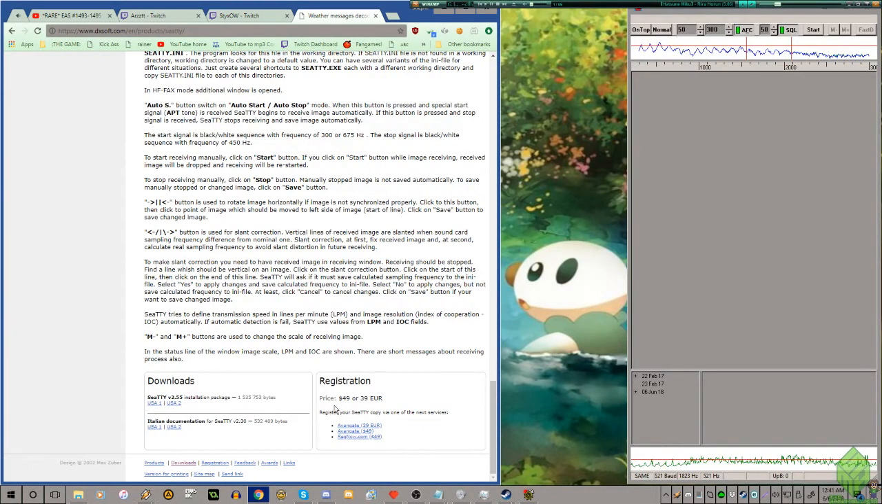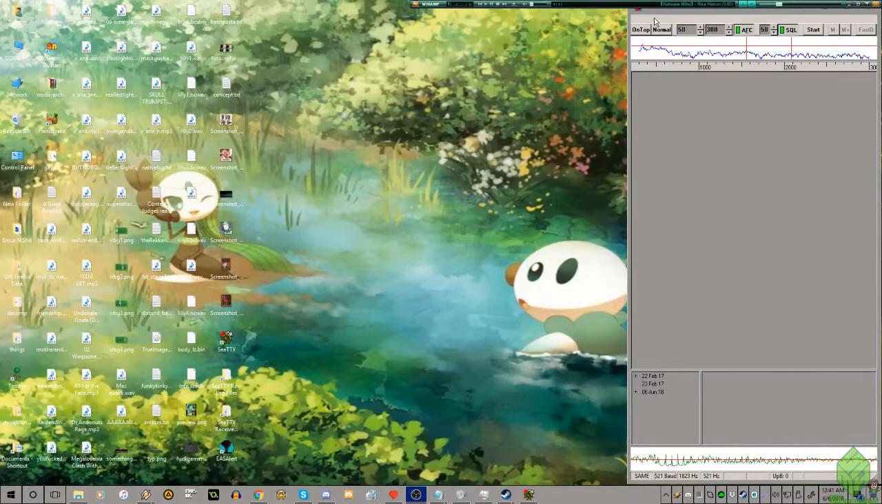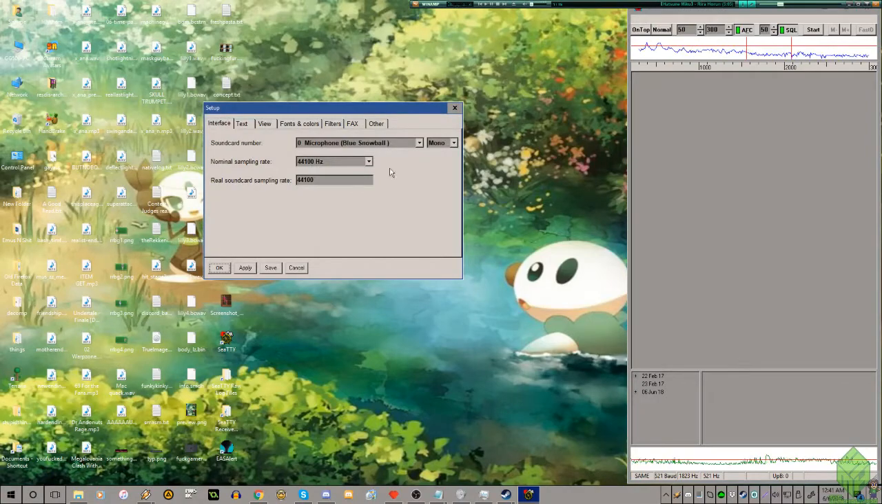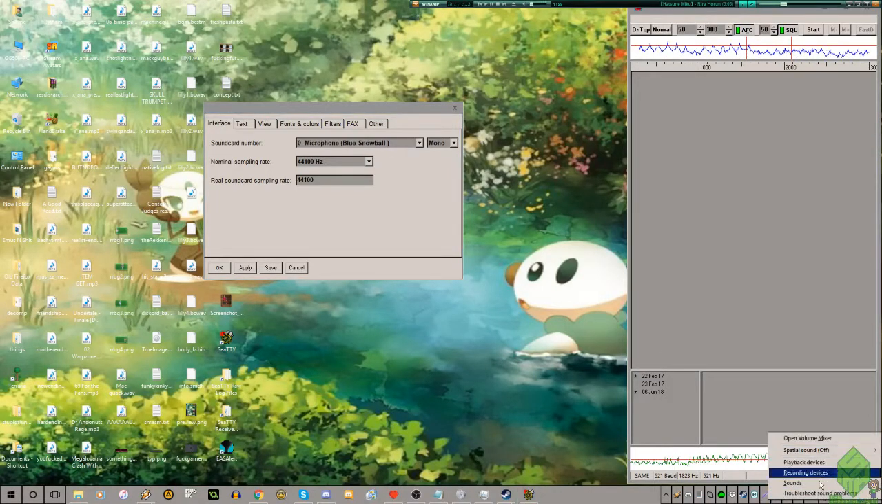Lucky me, I've already done that. And the program is open right here. See that? It's cool. So now you're probably thinking, well, what do I do now that I have the program open? Well, first of all, go to setup and you'll have a sound card number here. It says default by default, but you can change it to your microphone. And I would recommend, if you don't know what microphone you have, right click the speaker icon if you have it. If not, then you can probably find it in the control panel somewhere.